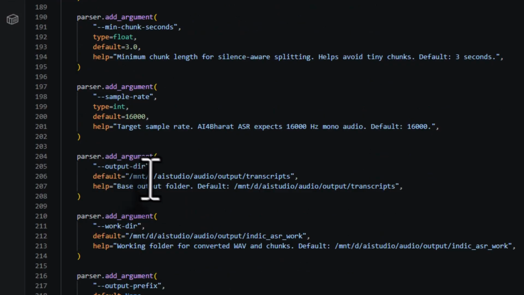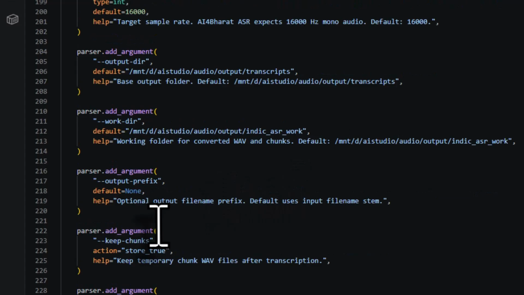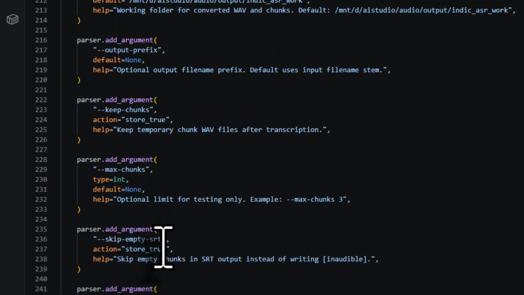And now the output directory here, I have already set it to output transcript. If I want a default folder, I can just set the path here. Working directory means when our audio is split into 10 second clips, it is temporarily stored in this folder. Created a new folder, indic_asr_work in output. I leave all other options as they are.